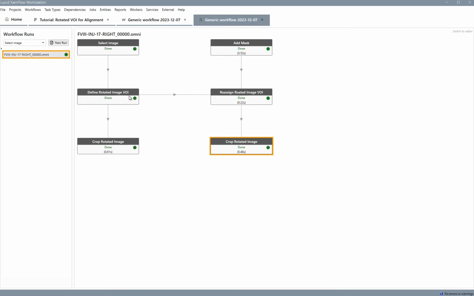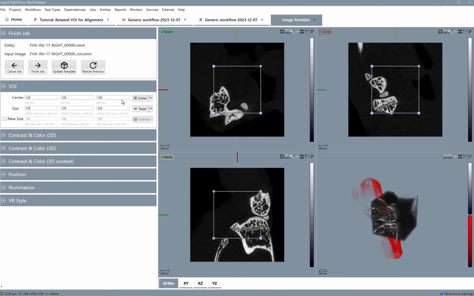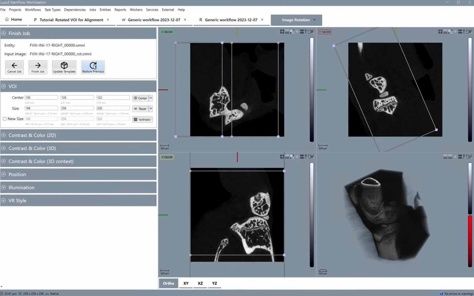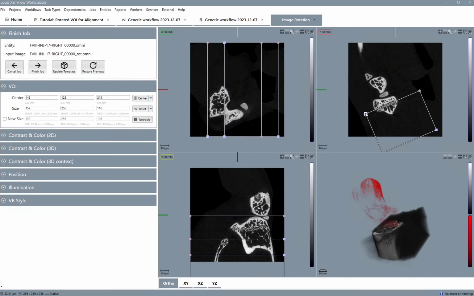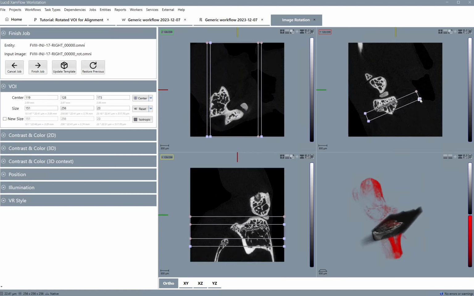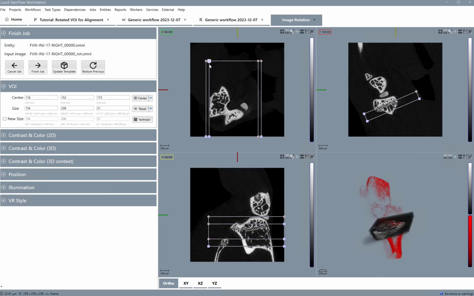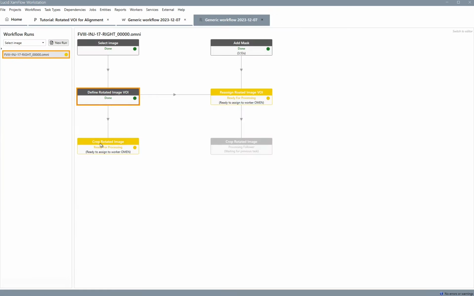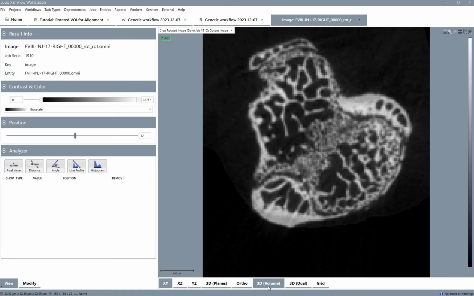We can always go back and redo or fine-tune the interactive step by selecting New Job and then clicking the Restore Previous button. If we only want to analyze a specific section of the bone, we can define a region relative to a specific biological landmark, like the growth plate. So just resize the box and click Finish Job again. The workflow then automatically crops out that section of the bone and the corresponding section of the binary mask.